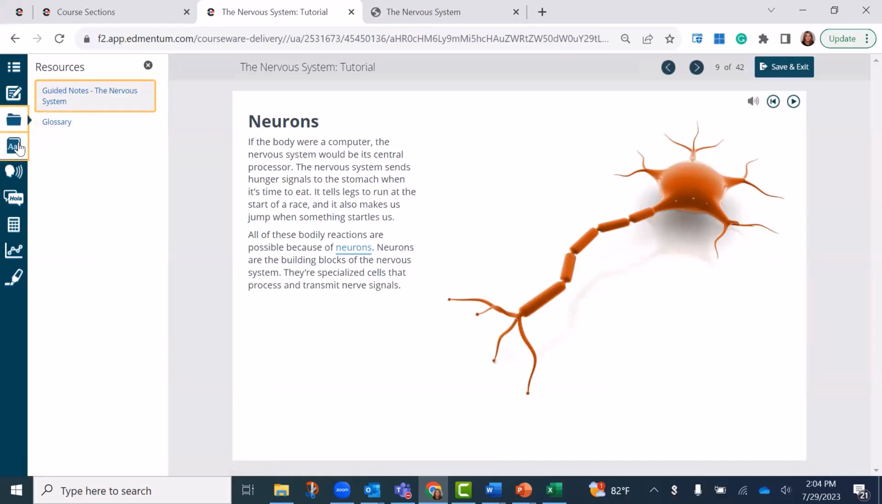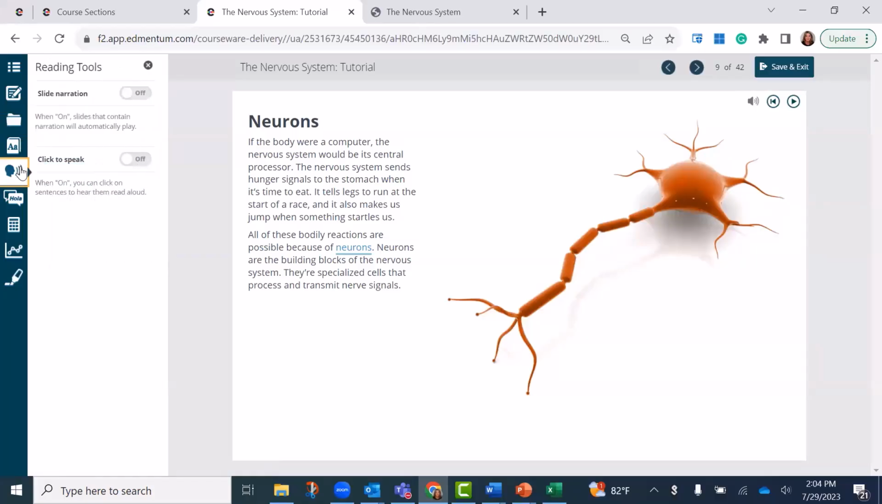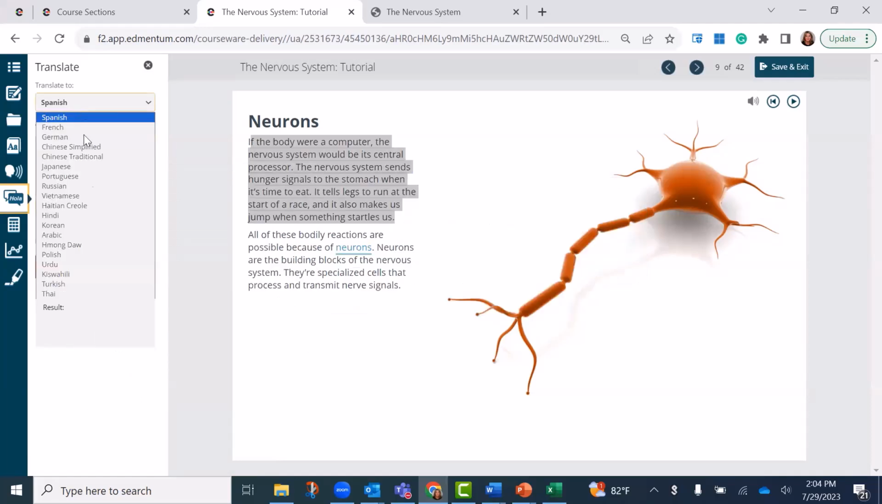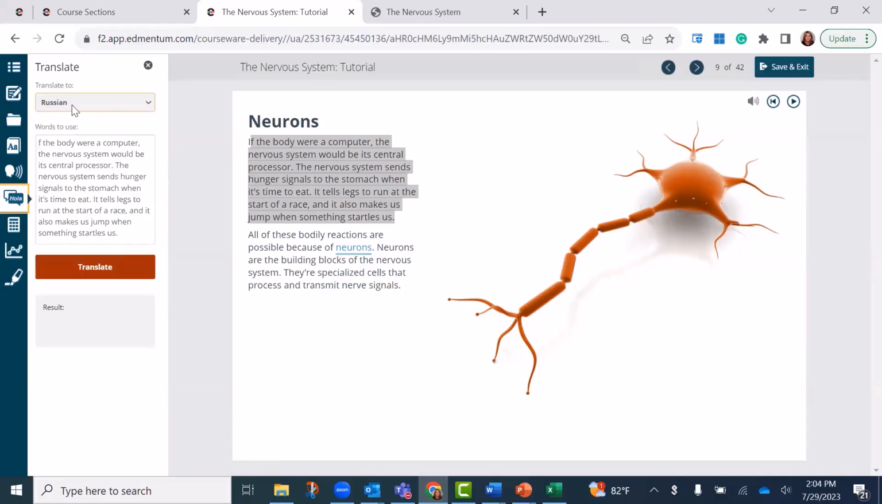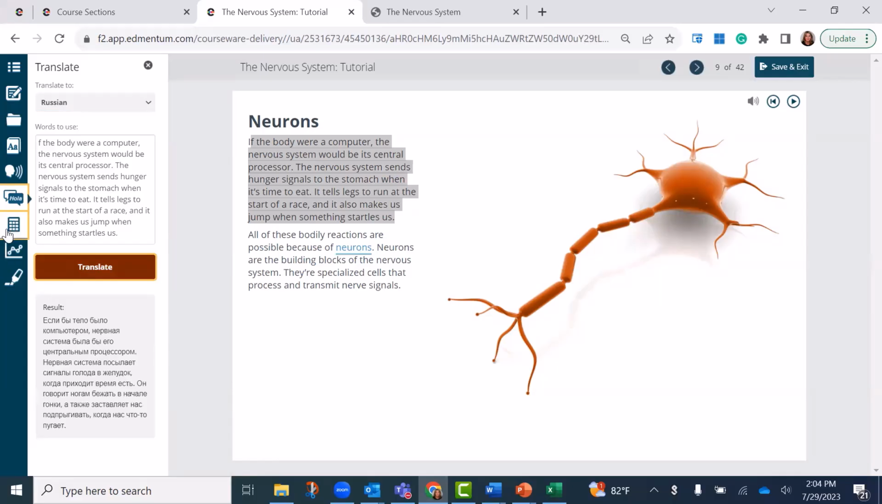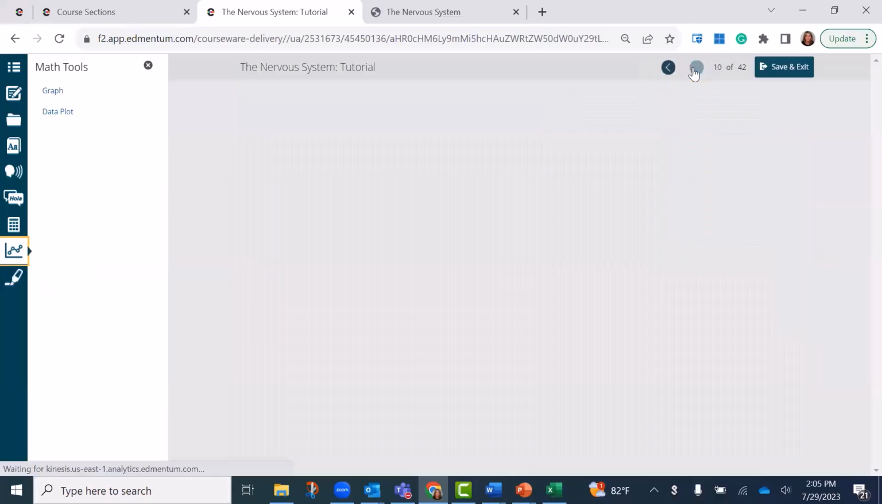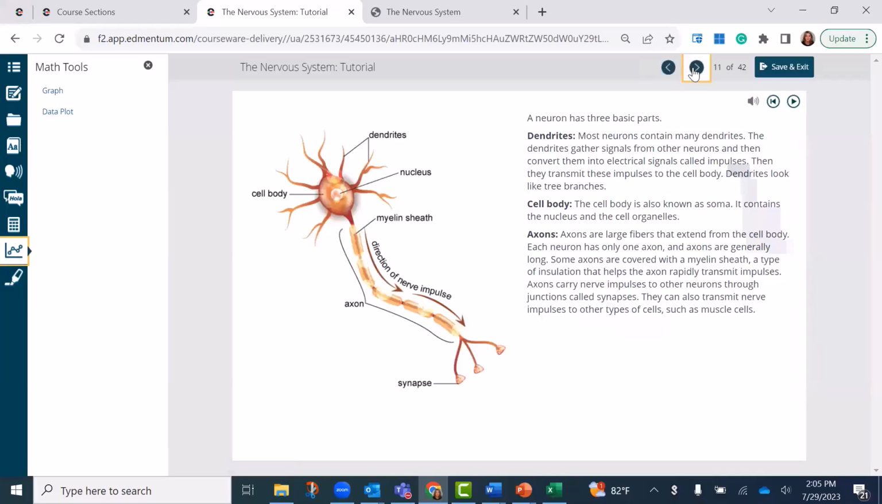There will be a glossary, a dictionary, and text-to-speech if they want it read aloud to them. There is a translation feature. If a student needs this translated into their native language, they can choose the language they would like, translate, and it will populate below. There will be calculators and graphing tools that are pertinent to that particular course. They will not need anything outside of courseware in order to complete it and earn that credit. And then there's a highlighter. So this is the look and feel of the course.